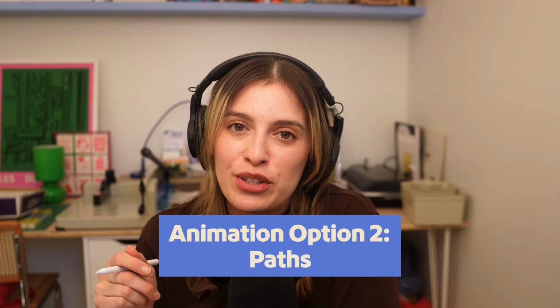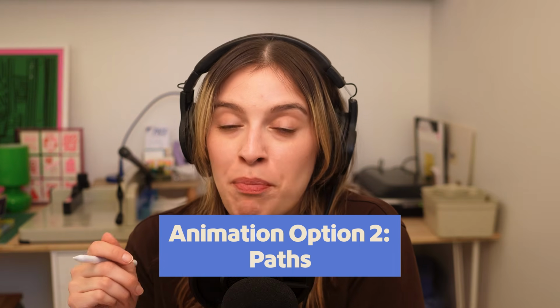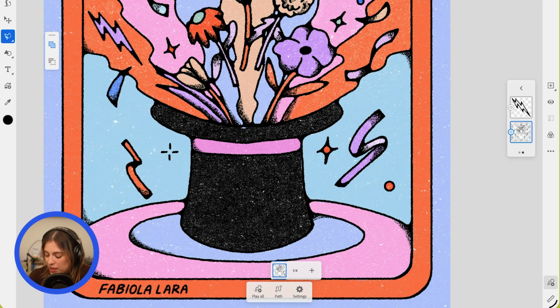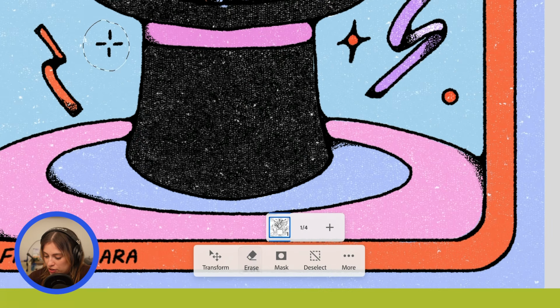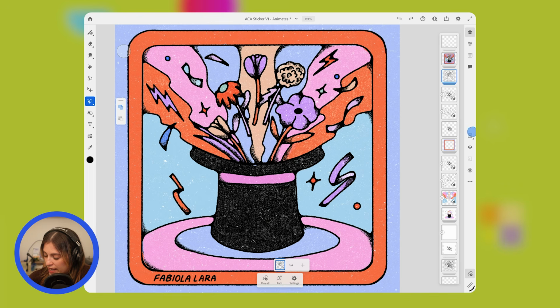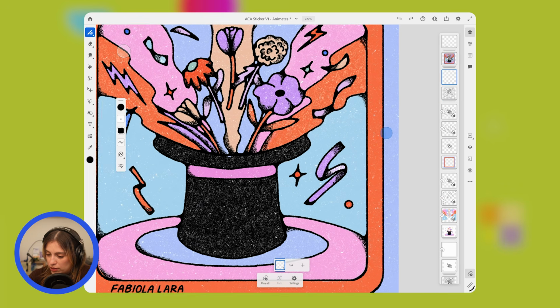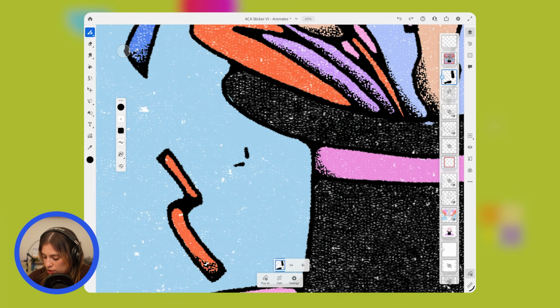The next thing I'm going to show is how you can use frame by frame with paths to create some added motion without having to animate every single path. What I'm going to do is animate this little star, right? So the first thing I'm going to do is delete the star. And now I want to add a little sparkle. So I'm going to add a little sparkle here.